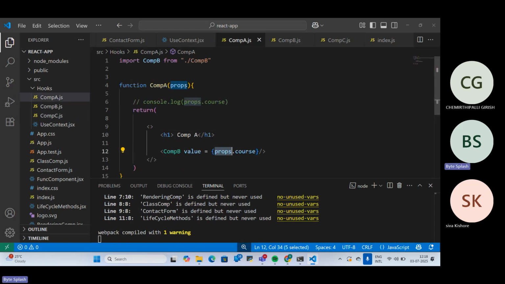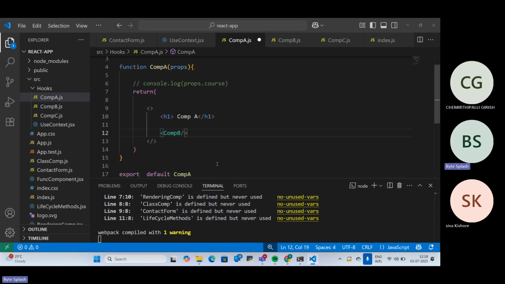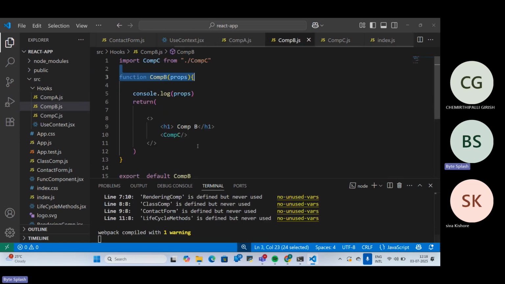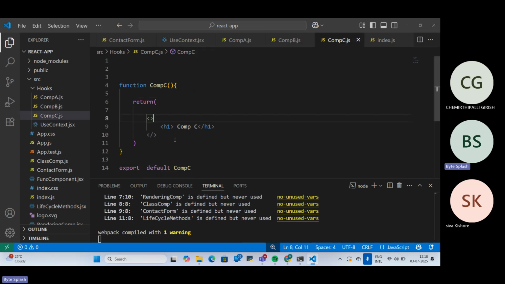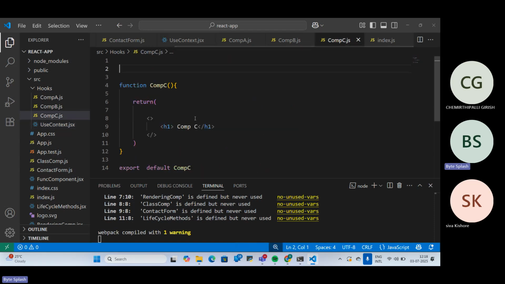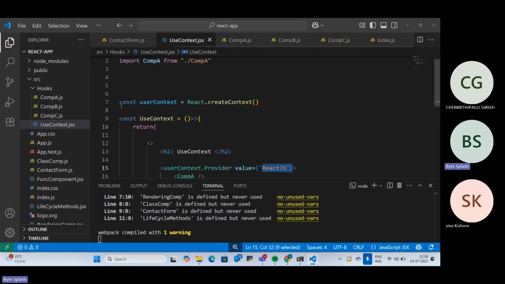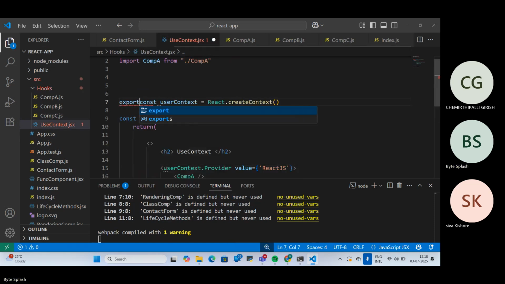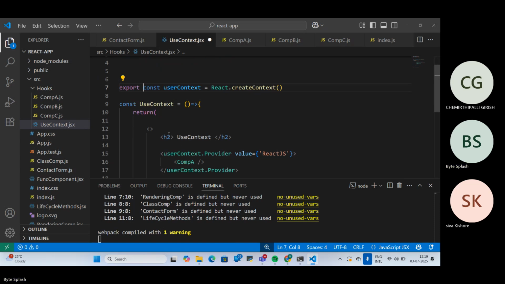So I'm going to remove these props, as we are not using them. Component B also, I'm not going to print it. Now inside component C, I'm going to use that particular context. For that, first we need to export it, because without exporting we are not able to use it here. So export. Any doubts?